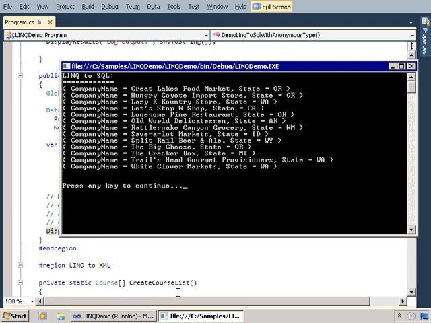Notice that all we see are company name and state, because that's all we retrieved when we created this query. The customer class has multiple columns. We just retrieved two of those columns in this query.